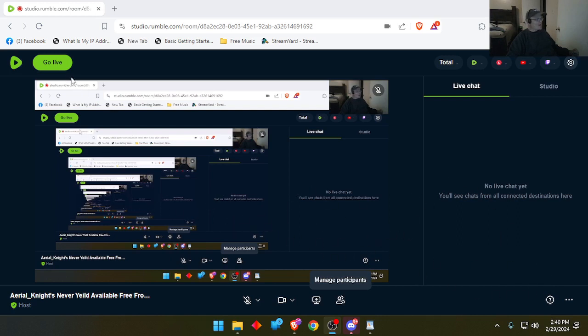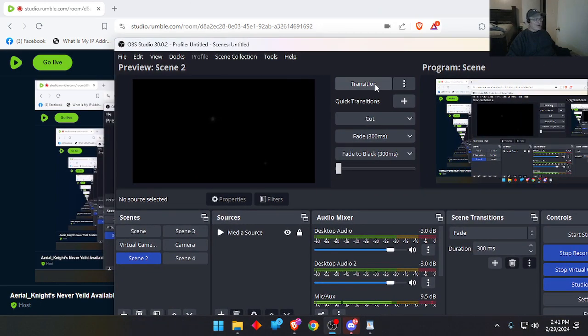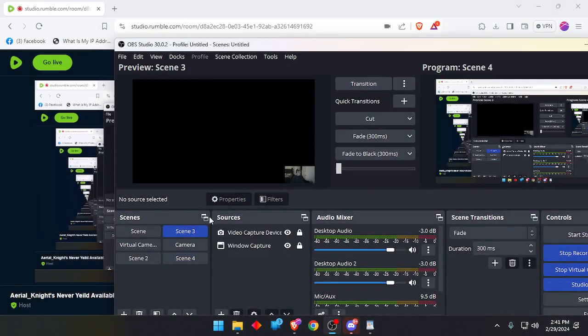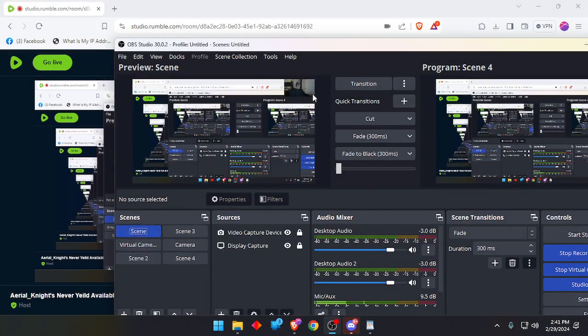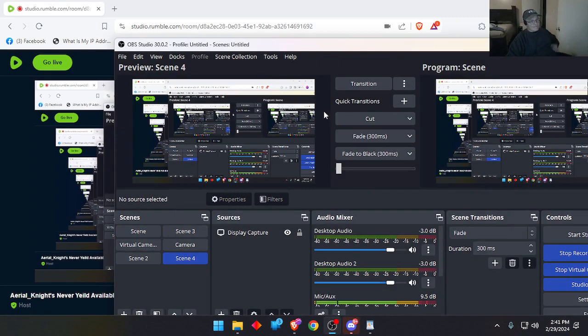Now, all you have to do is click the Go Live button, and during the stream, if you want to transition to something different, you just click the Transition button. Select your scene, Transition, and you're good to go.